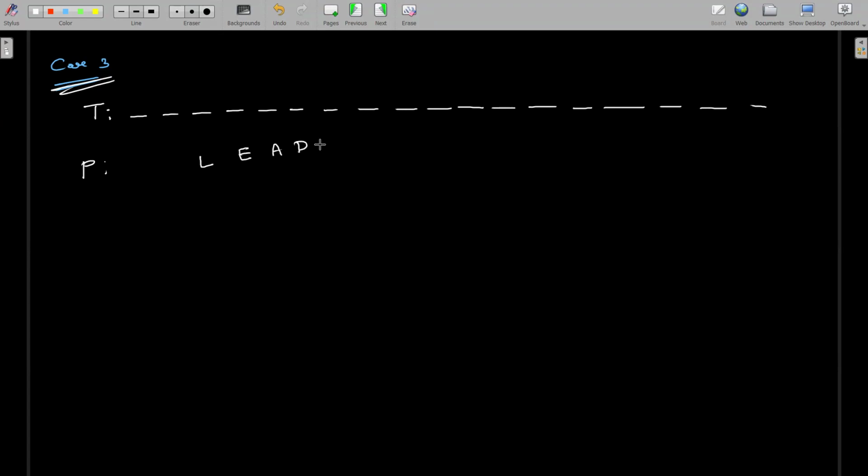A, D, E, R, leader. Okay. Now I am going to compare R with B. So now R is not equal to B. Now you have to check it, please understand. Now we have to check it very clearly. What do we have to check? Whether B is available or not in this particular pattern. You have to check it.